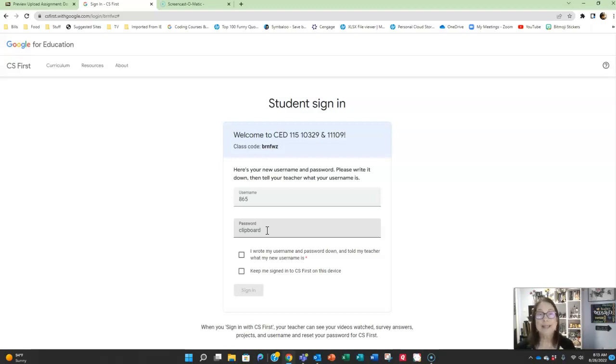You need to write this information down, take a picture of it with your phone, somehow make sure that you remember this. You need to send this information to me, because when I go into grade, all I see are the usernames. And sometimes I have to log in as you to see your project, so if you give me the password, that is great too. If you're not comfortable giving me that password, that's fine, but at least give me your username number. This is only for CS First.